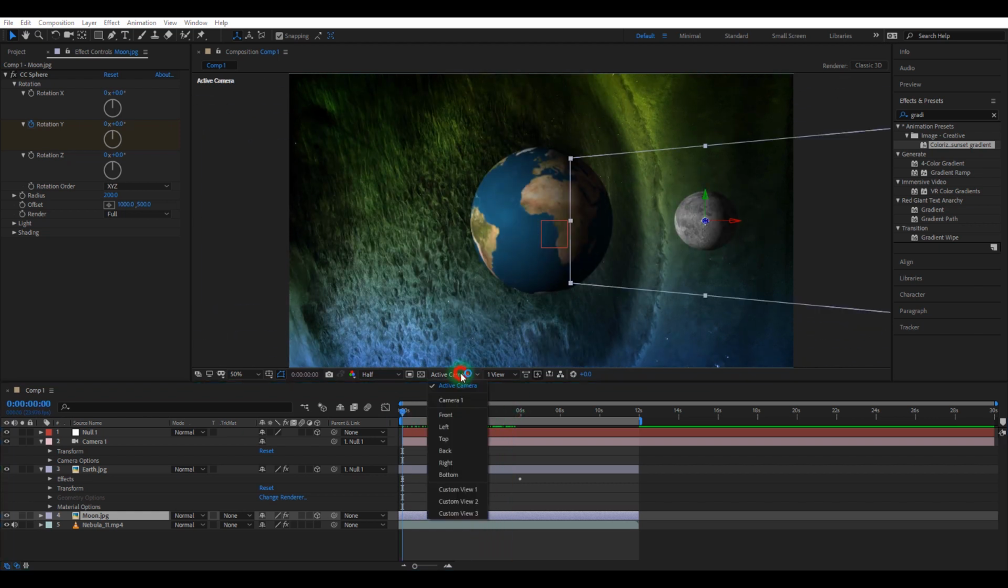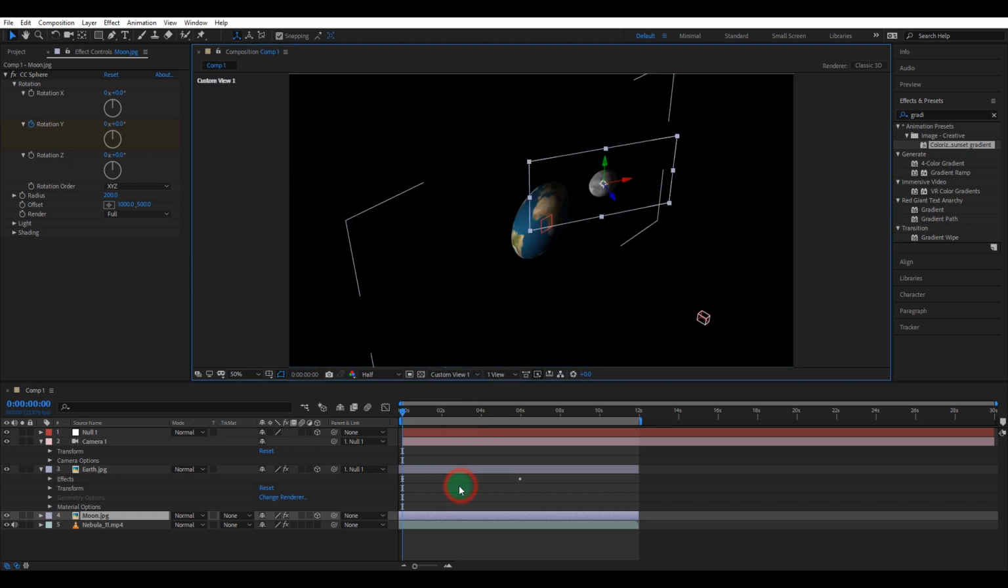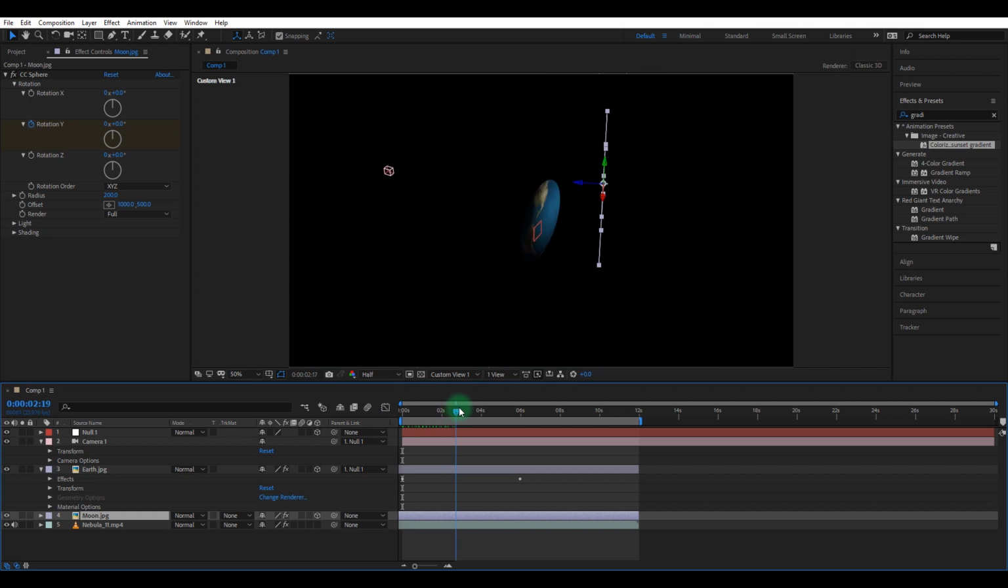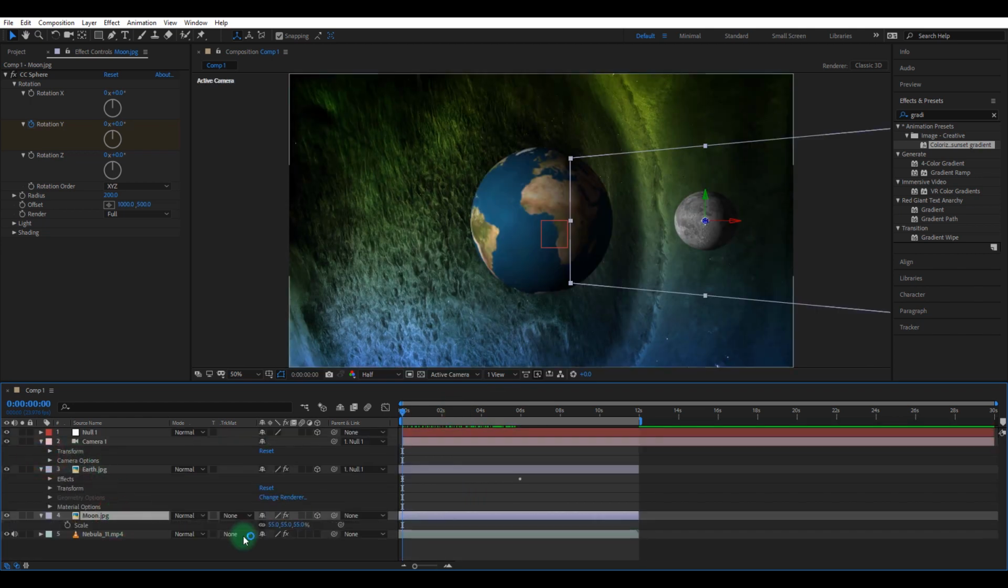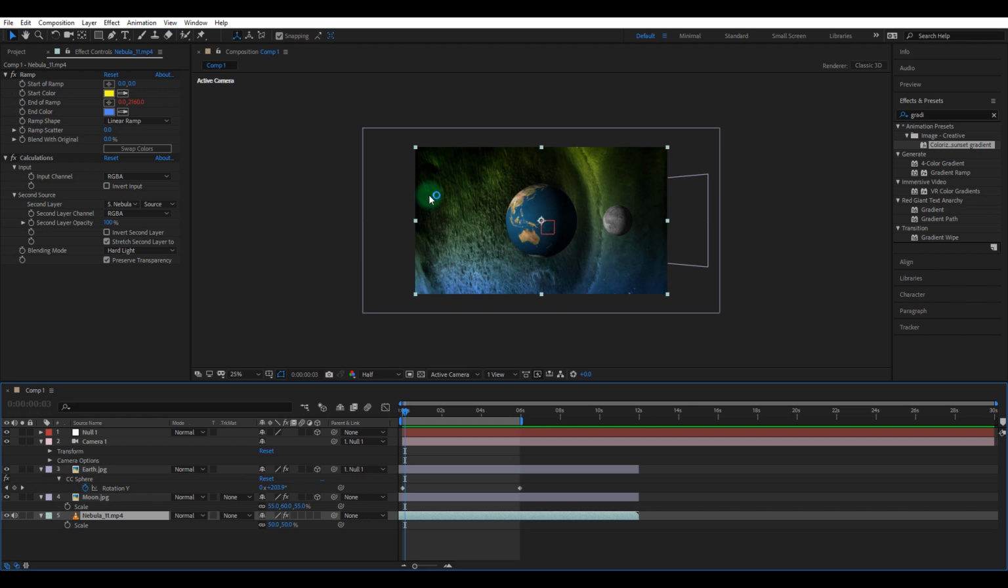perfect. And now if you want to just switch to the 3D layer and see how the animation is working, we can also do that by switching to the custom view 1, where you can clearly understand what the camera movement is and how the elements are being animated. After it is done, I tweaked the size of the moon a little bit, and now it is time to add a zoom in effect in the background layer to make it more dynamic.